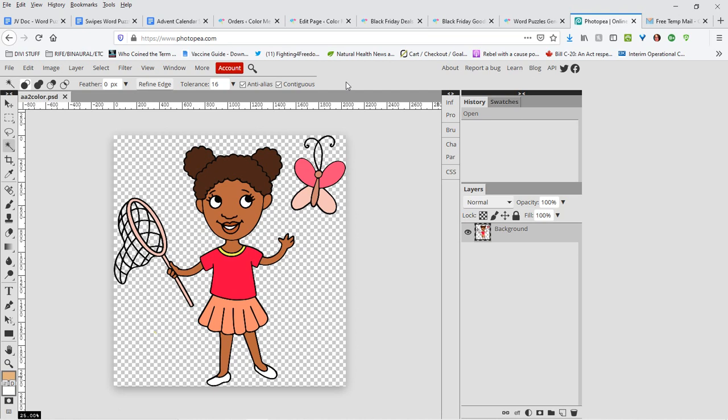Now, I use Photoshop, but I know a lot of folks don't have it. So you can go to photopea.com. It's Photoshop basically online. It doesn't quite have as many features as Photoshop does, but for this, it does the trick. So I'll show you what I do with it.